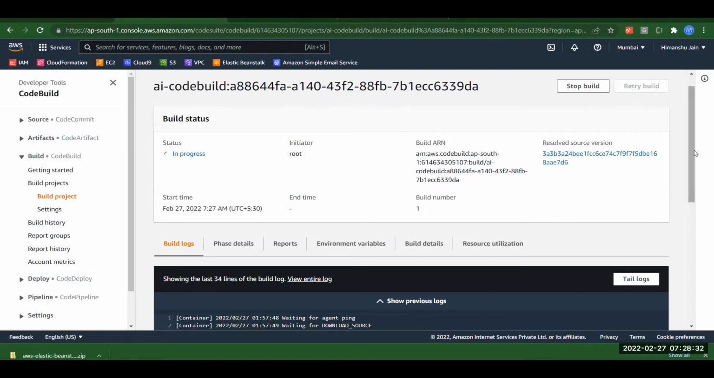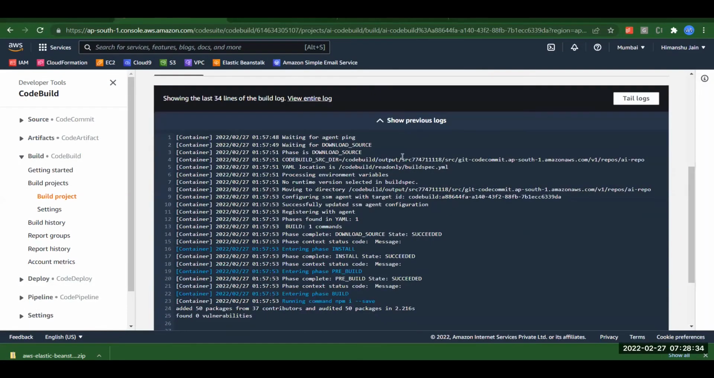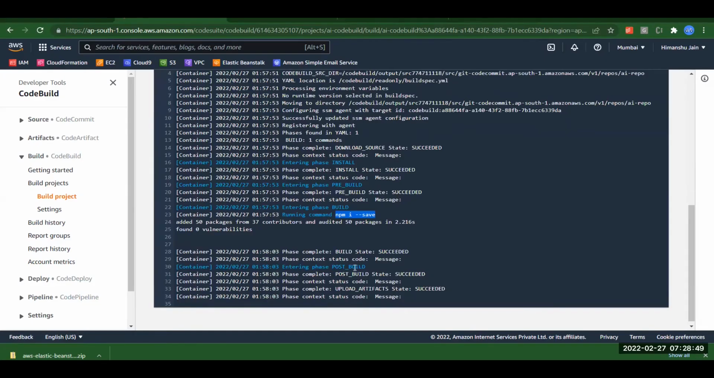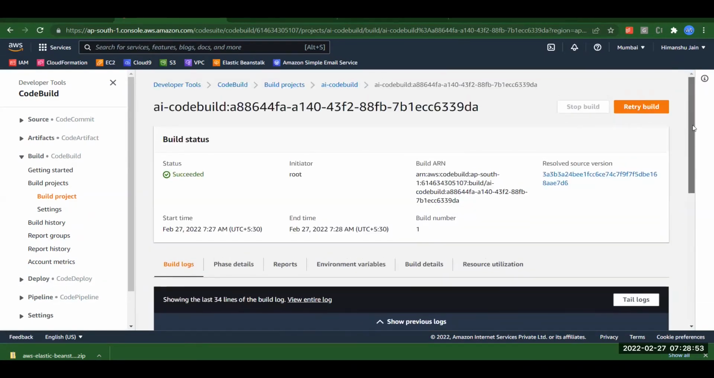So we can see some logs got started. This is the build process going on. So build one command, something like this. You can see it is showing running command. This was our command, so it is running that command. Going on, something post build stage is executed here. Yes, build got succeeded. So it took our code and it is able to build it. So that linking has happened between the code commit and the code build.